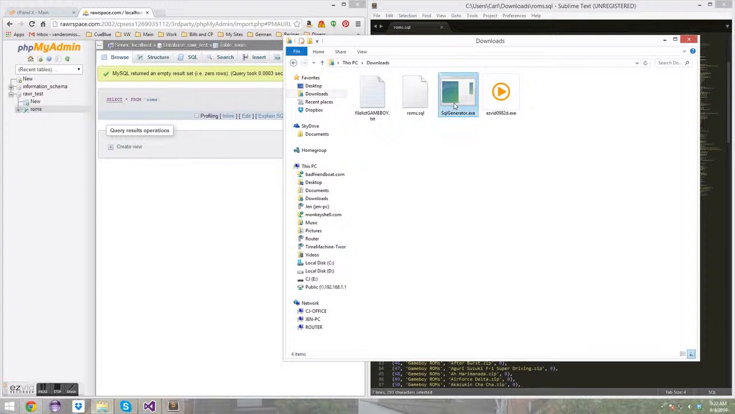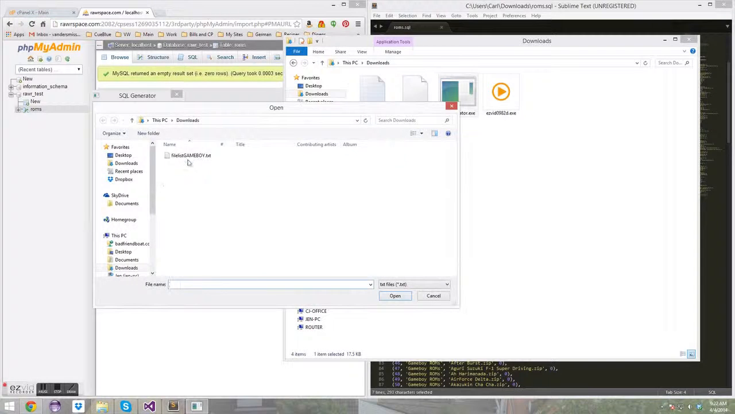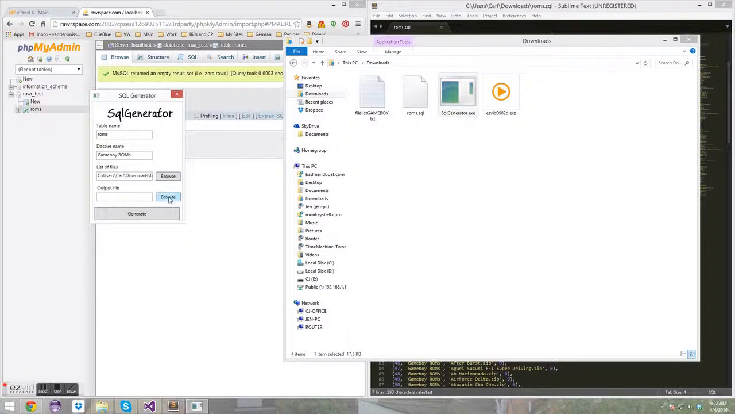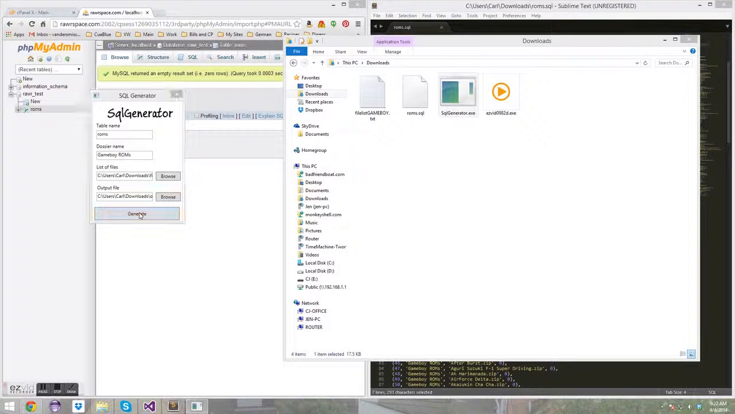So I wrote a little application that you can launch and then put in the name of the table, which in this case was ROMs, and the dossier name, which you had as Game Boy ROMs, but you've also had Sega Genesis ROMs. Then you browse to the list of files and select it, and you select a name for an output file. In this case, it's just output.sql. Click on generate, and it's going to create that file.